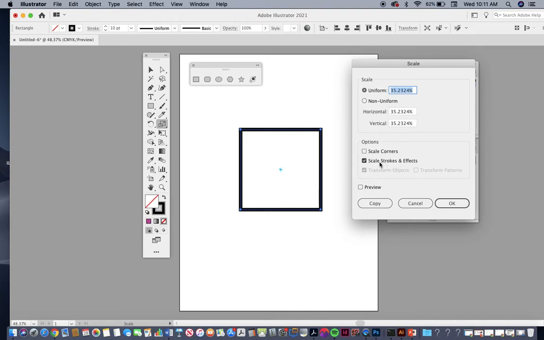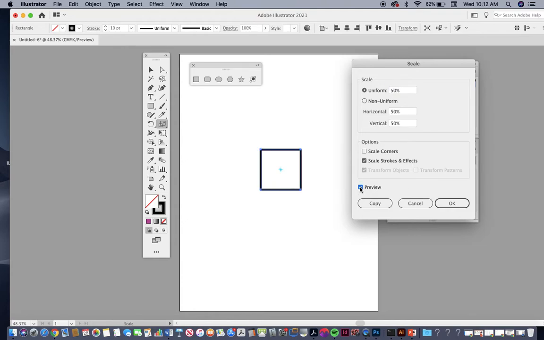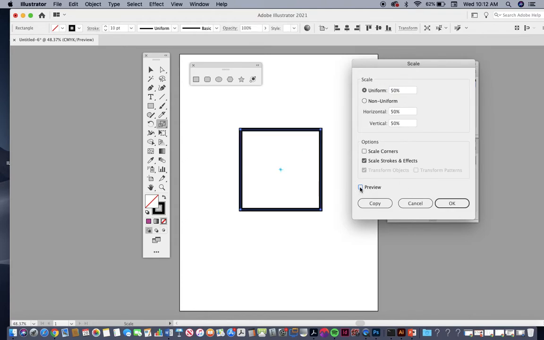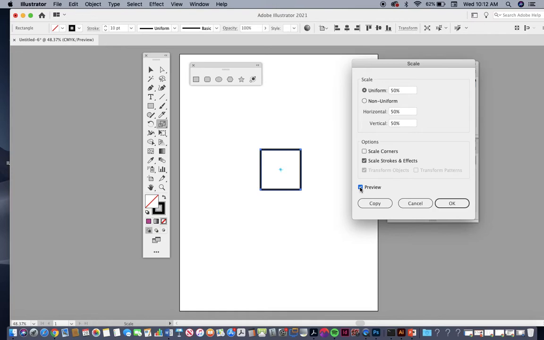And what I mean by that, if I have a 10-point stroke and I take this down to 50%, by the way, 100% is same size. Anything less than 100 is a reduction. Anything above 100 is an enlargement. So if I take this down 50% and I scale my stroke and effects, my stroke should come down 50%, and we can preview that. So you can see it's given me from a 10-point stroke to a 5-point stroke.